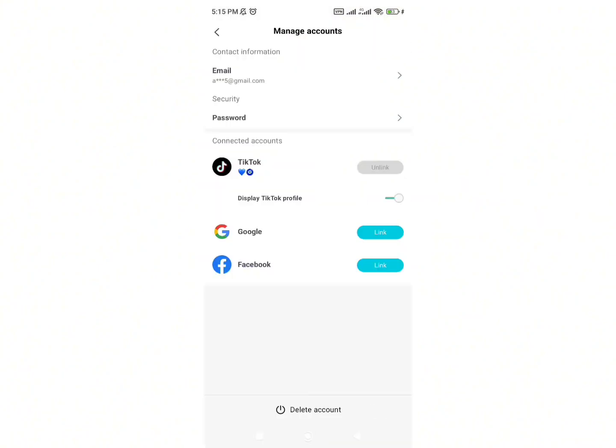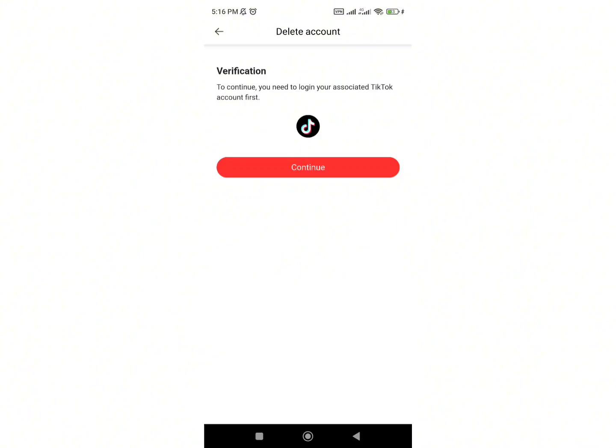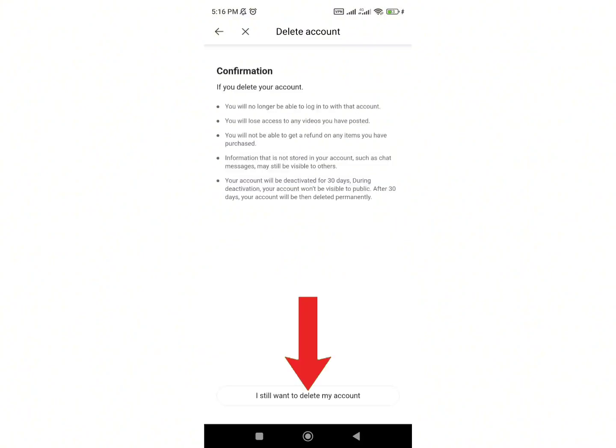Now finally, in this screen you can see the Delete Account option at the bottom of the screen. Click on it. Again, tap on Continue. Finally, again click on I still want to delete my account option, and your account will be deactivated for 30 days. During 30 days, if you again log in into your account will be recovered. And if you don't log in into your account within the 30 days, then your account will be permanently deleted.